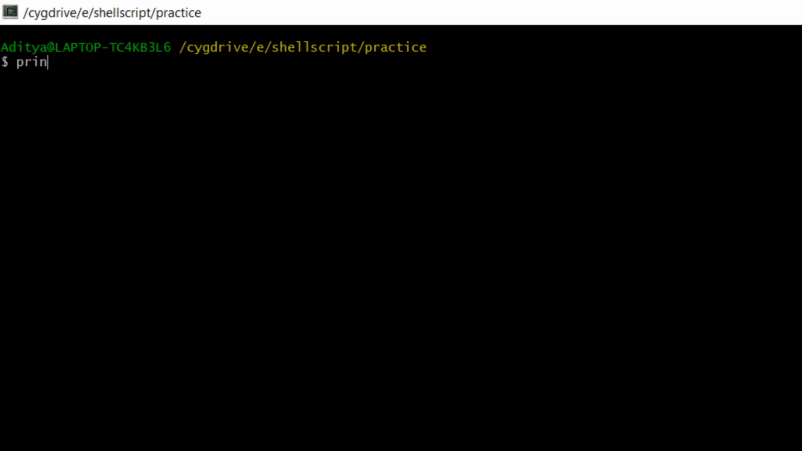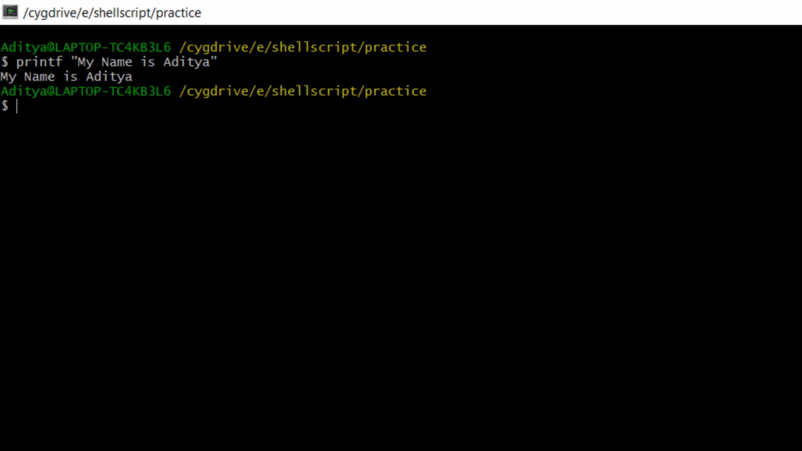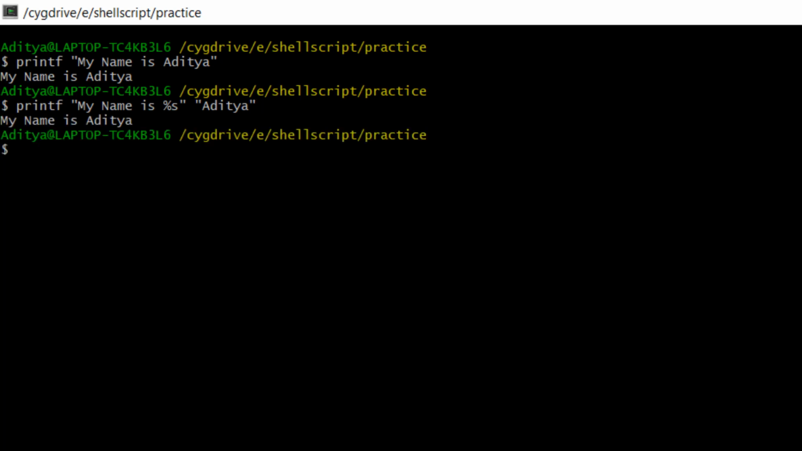For example, printf, and here I am going to write my name is Aditya. You can see, exactly like that. After that we can use character escape sequences, which are converted and copied to the standard output. For example, here instead of a hard-coded argument I'm going to write %s for string, and here I'm going to write Aditya. It will print exactly the same thing.